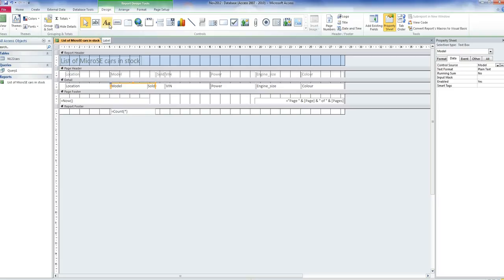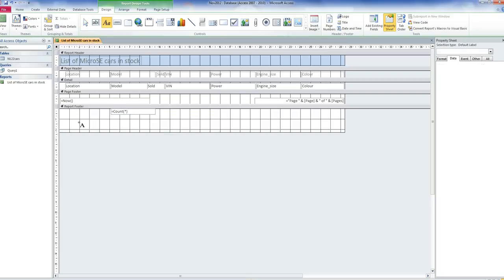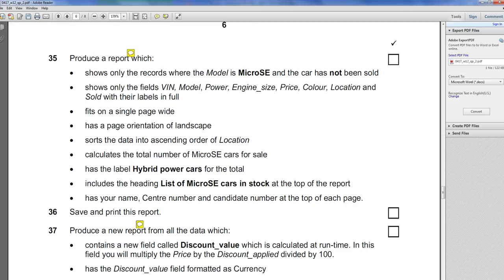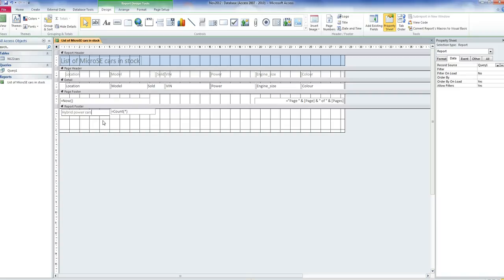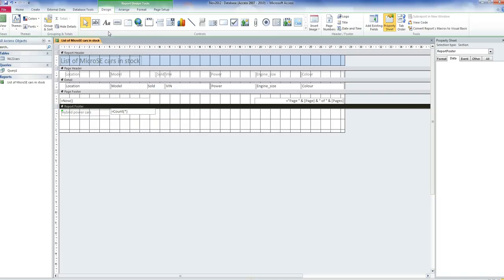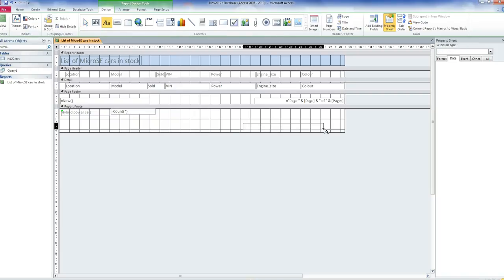So now I can put in my label. You need to remember that labels are for static data, that's data that's not going to change, and your text box is for data that will change, for example the data that's held inside the model. So I'll take my label, a bit bigger, and oh no, it was hybrid power cars. Okay, and then I also need my name to appear, so I would put another label and name, etc.